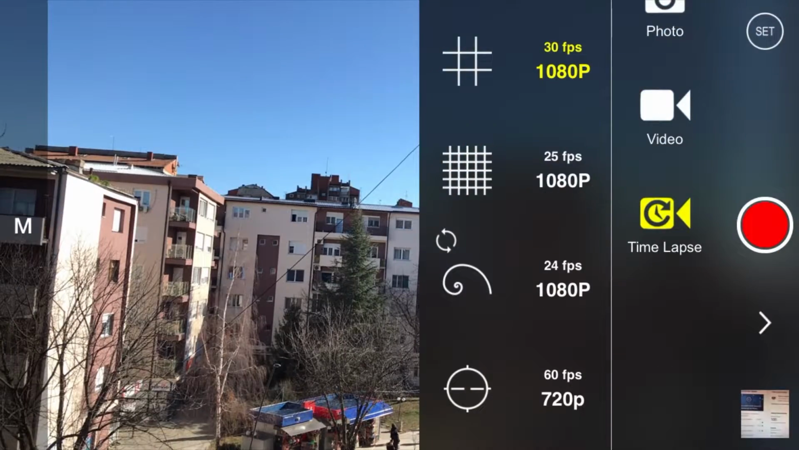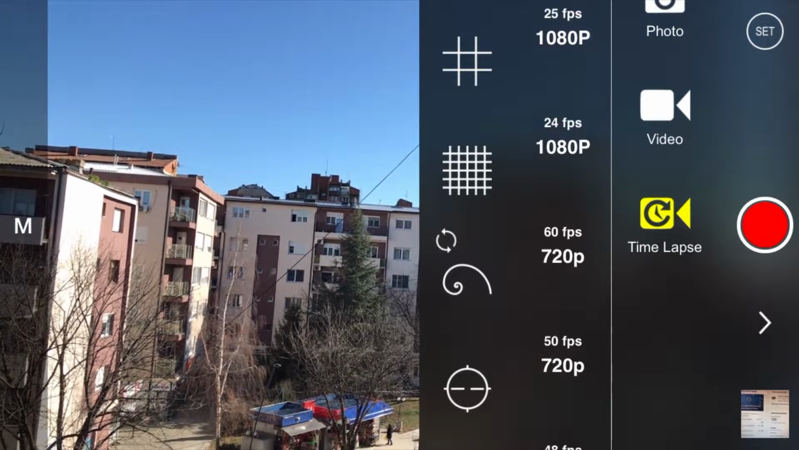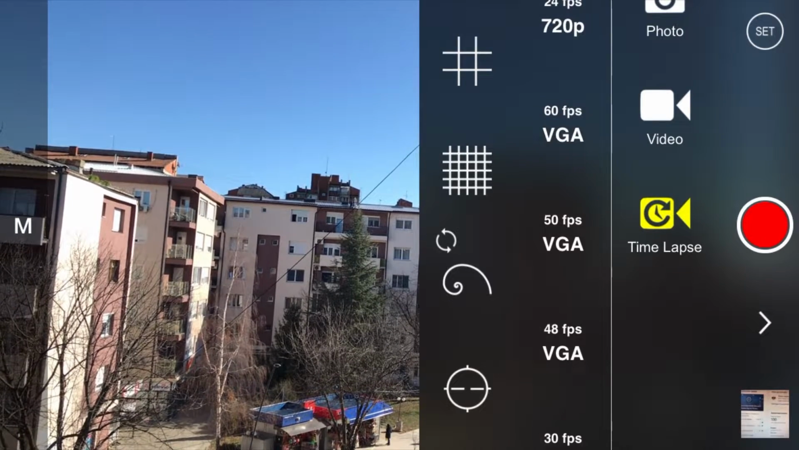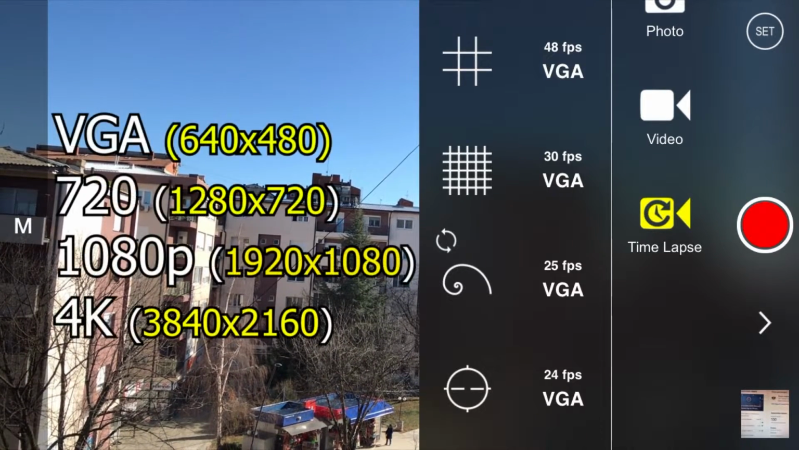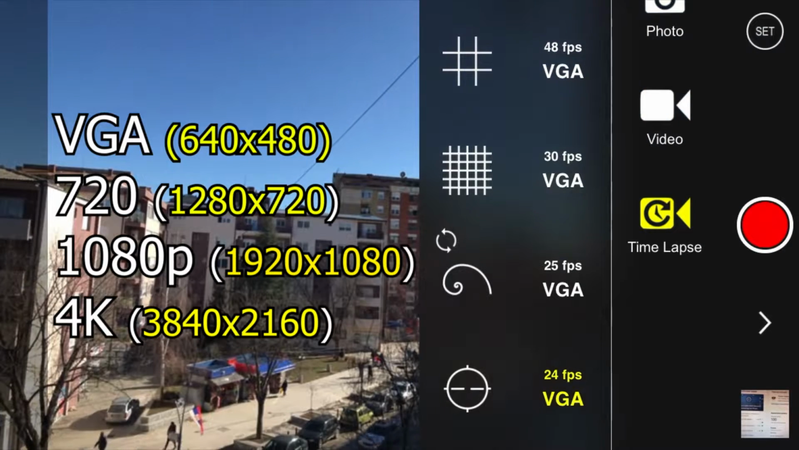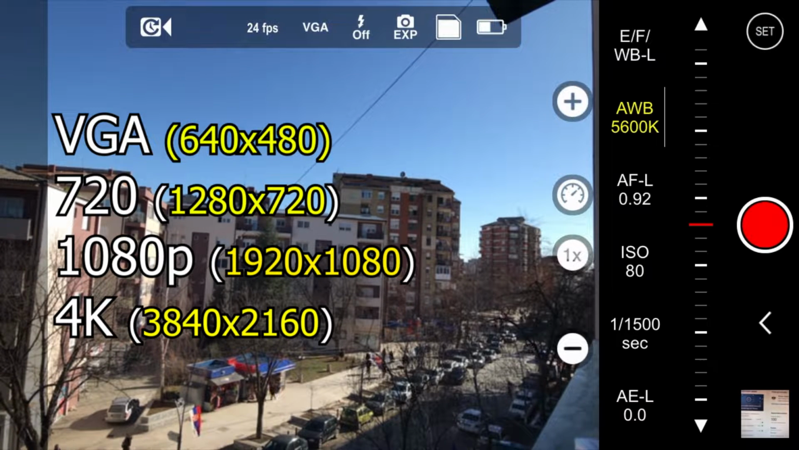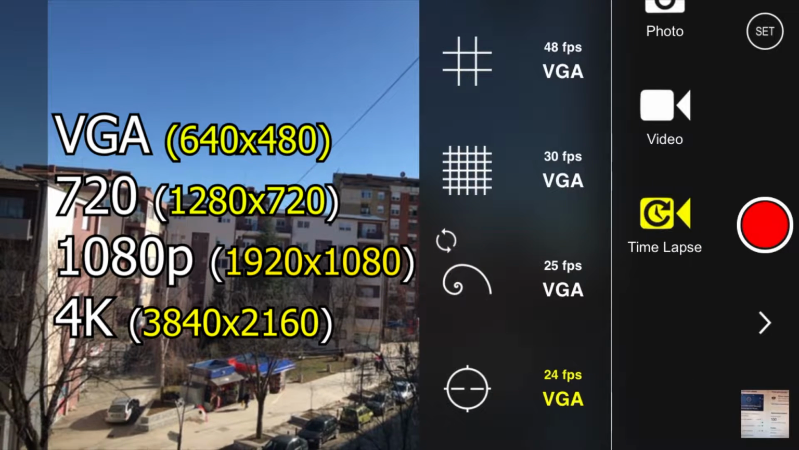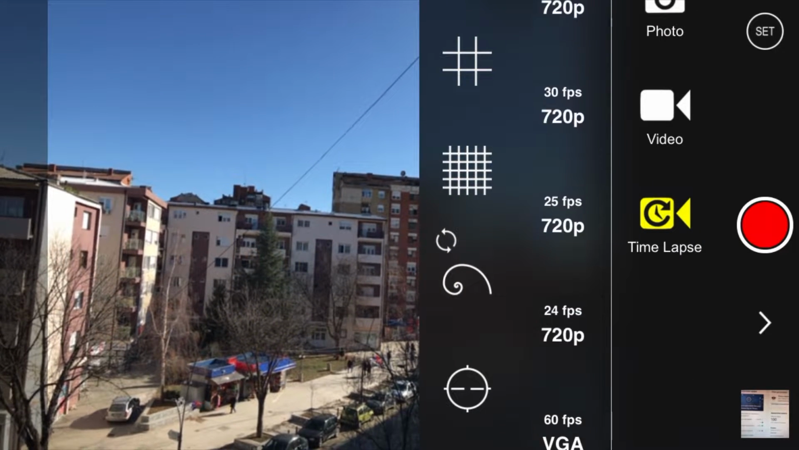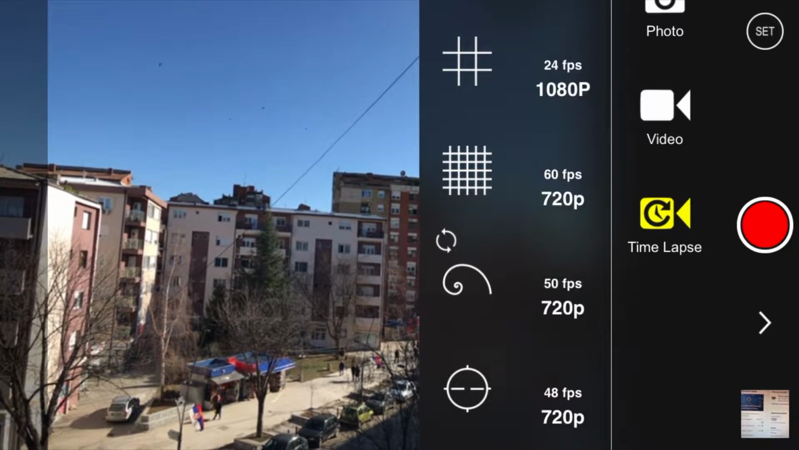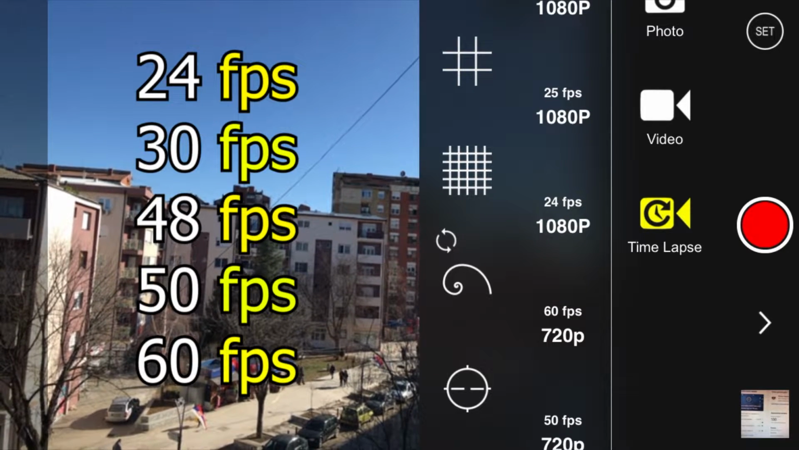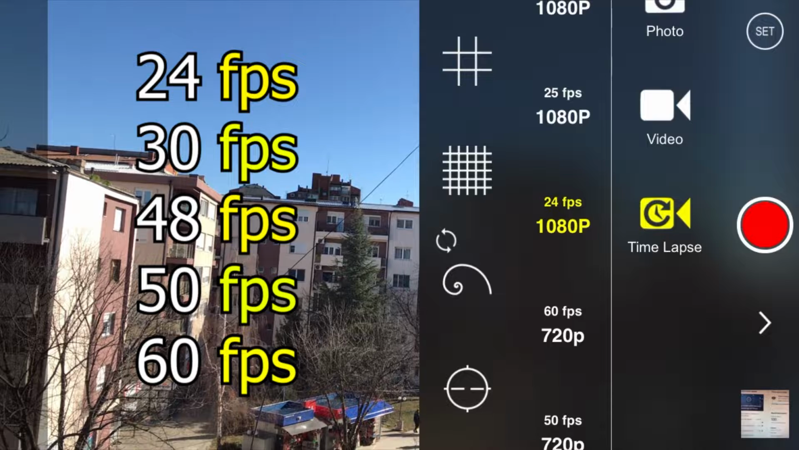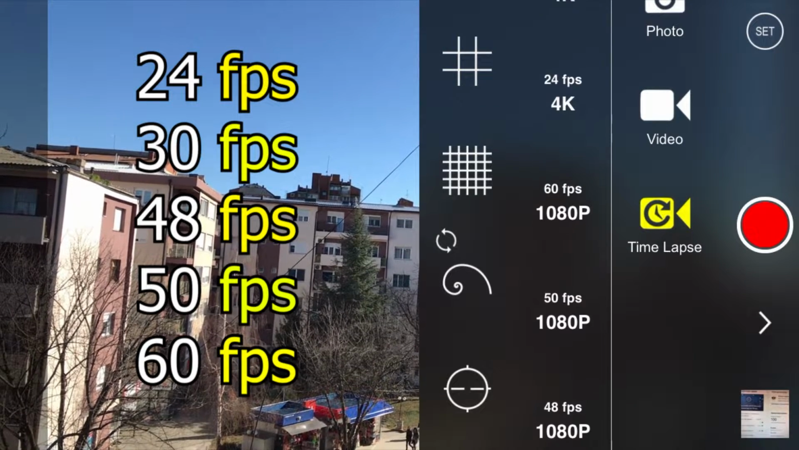And if we look at the resolution options, there is a lot of them. From a VGA, or 640 by 480 pixel video, to 1080p, to 2160p or 4K. So a lot of options. And every resolution has a 24, 30, 48, 50 and 60 frame per second video option.